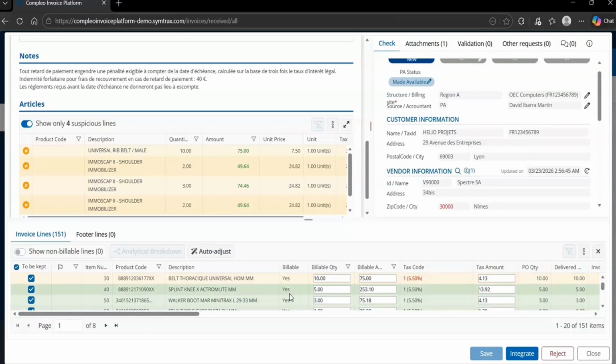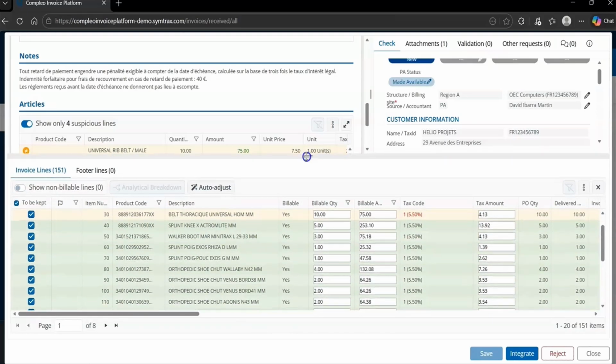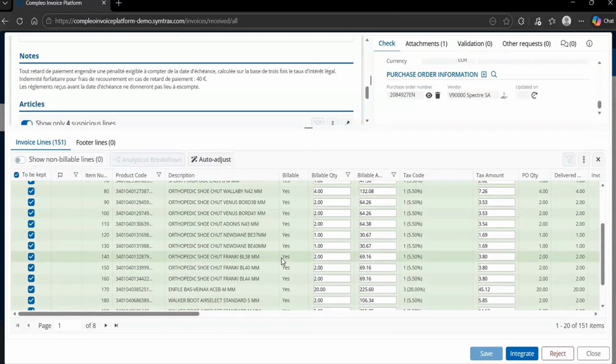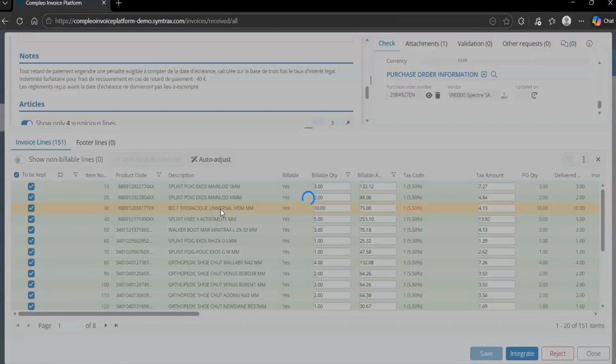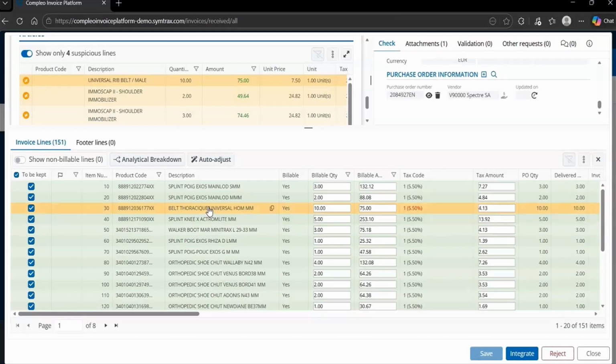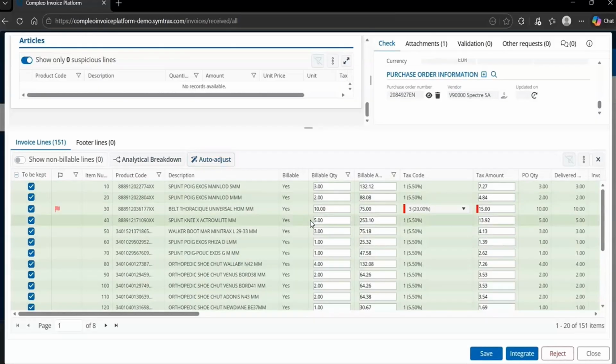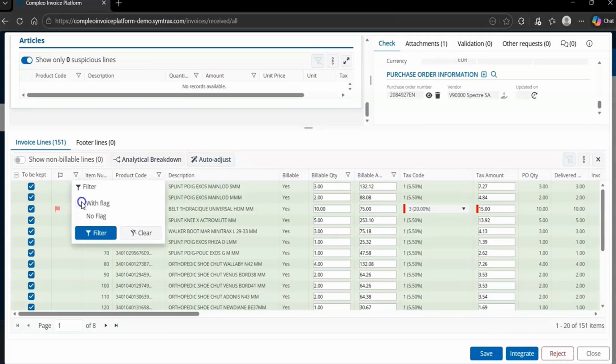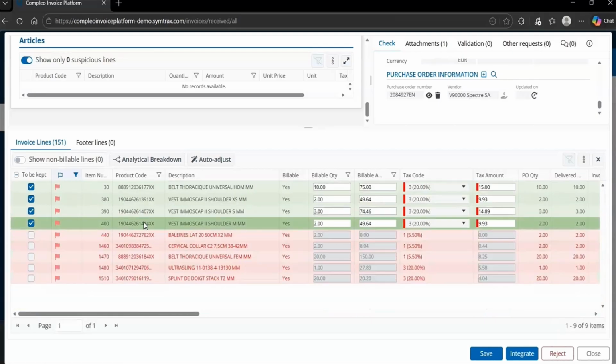And what I'm doing here is I can see, again, that yellow line item, belt thoracic universal, right? So when I click on it, the invoice on top shows the different line items that are suspicious. There's a button for auto adjust. By hitting the auto adjust button, believe it or not, guys, it does its namesake. It auto adjusts the invoice entry to reconcile the invoice as the source of truth. And now the tax codes got changed for those 4 suspicious line items.